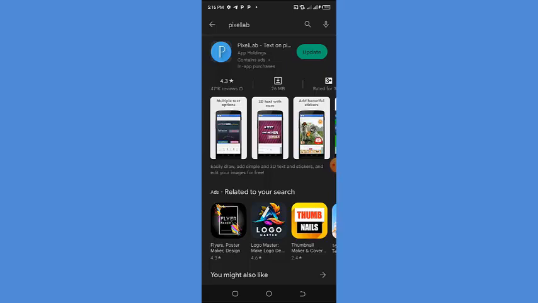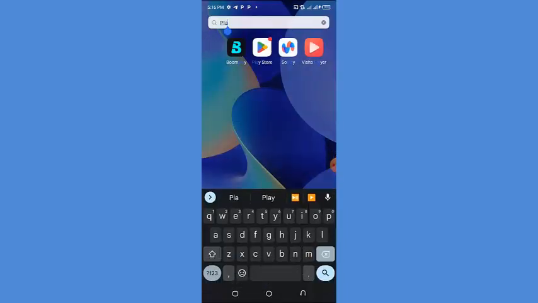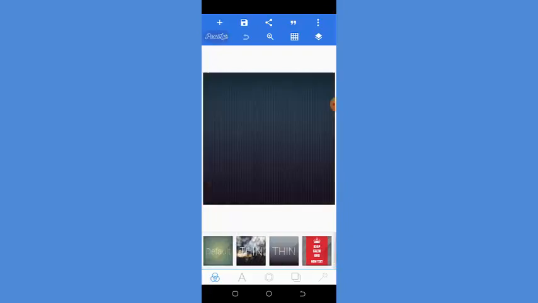So now that I have it already, let me just go to the app. I have it already. Pixellab, this is how it looks like. Just what I want. Let me just choose this. Yes, so this is how it goes.